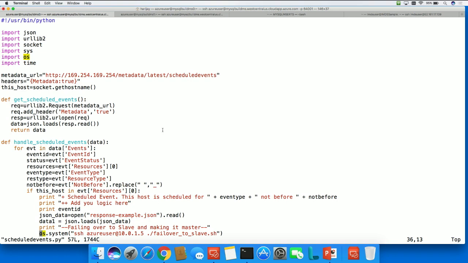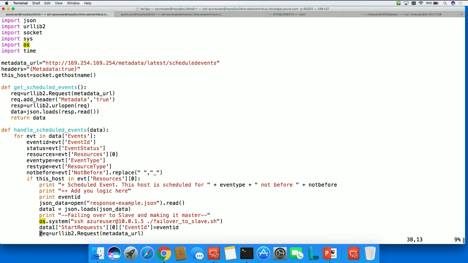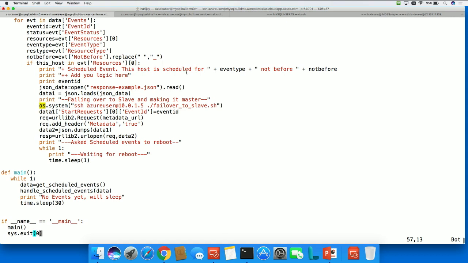This script could be run as a cron job. All the script is doing is monitoring for scheduled events at this address. As you can see, it's again under metadata /scheduledevents. In here, as I get a scheduled event, I parse that event out, and once this is done, I send a response back that I'm ready for a reboot, and I also call into the slave to failover to slave. This allows me to failover to slave and make slave the master. Let's see this in action.